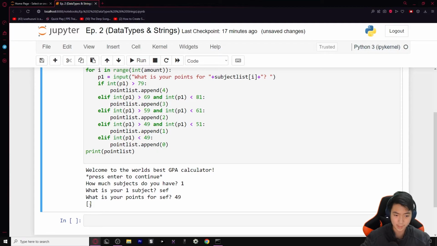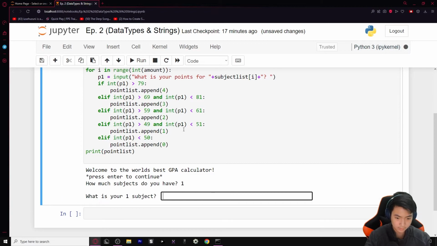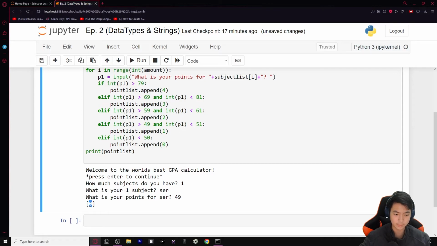Okay, it hasn't appended, which means that we have done something wrong in the code right here. So I'm going to change this to 50, and let's see if it happens again, because 49 wasn't appended. It should have 0 in the list, but it didn't. How many subjects do you have? 1, SDF again. 49. There we go. We have a 0 now.